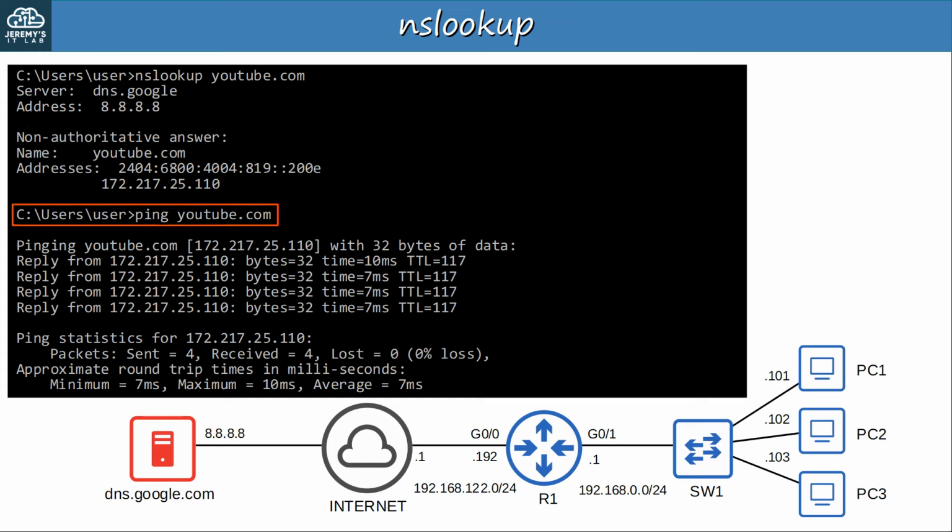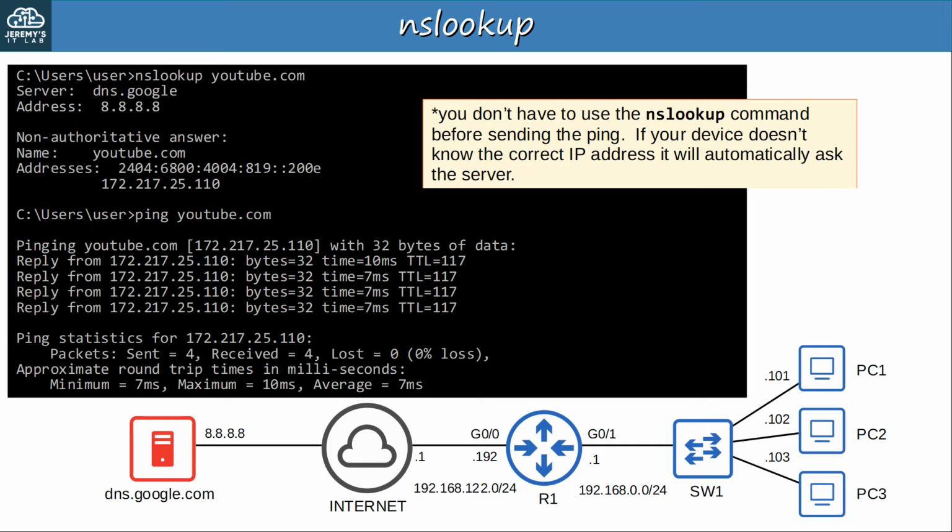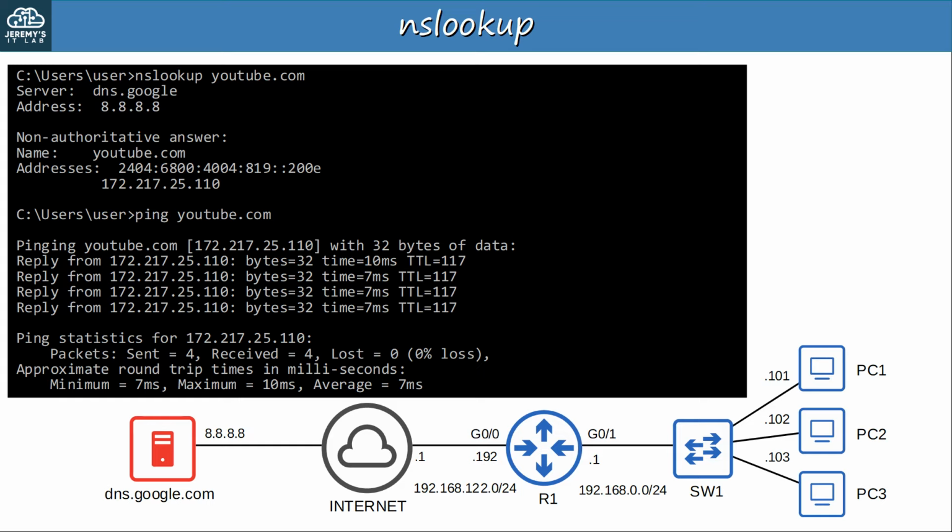So I try to ping, specifying the name instead of the IP address. The name youtube.com is then converted to an IP address, and PC1 is able to ping the IP address. Note that you don't have to use the nslookup command before sending the ping. If your device doesn't know the correct IP address, it will automatically ask the server. I just used nslookup to demonstrate the command. Let me show you visually.